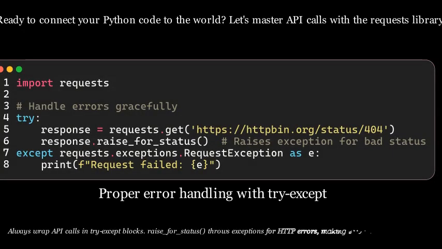Always wrap API calls in try-except blocks. raise_for_status throws exceptions for HTTP errors, making error handling easier.